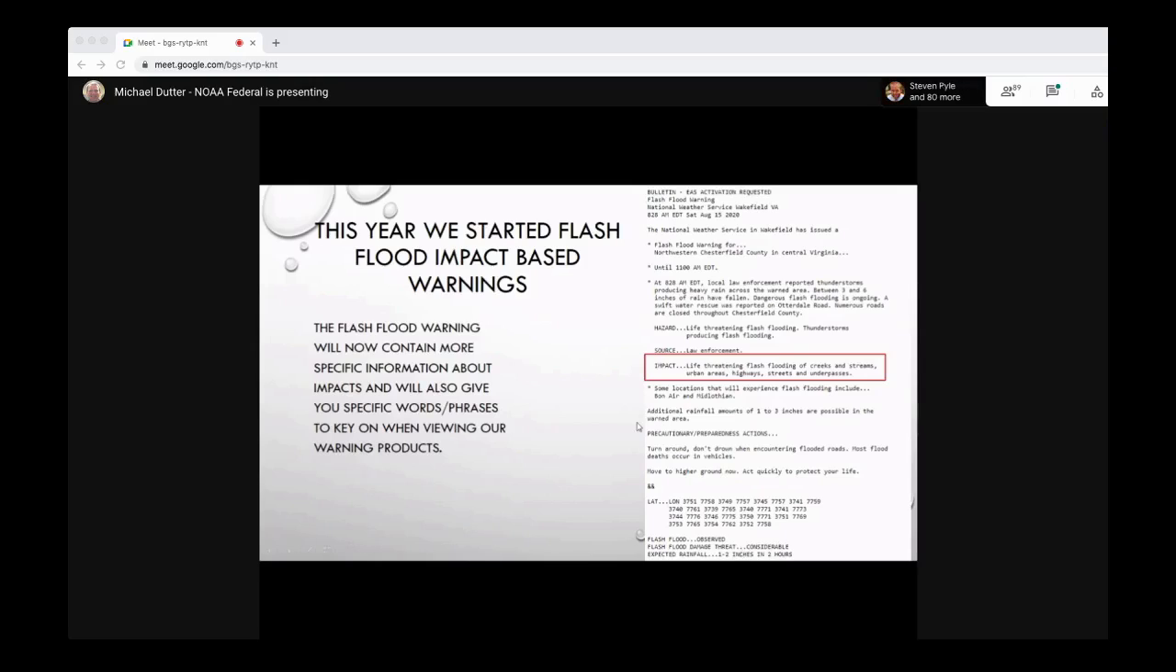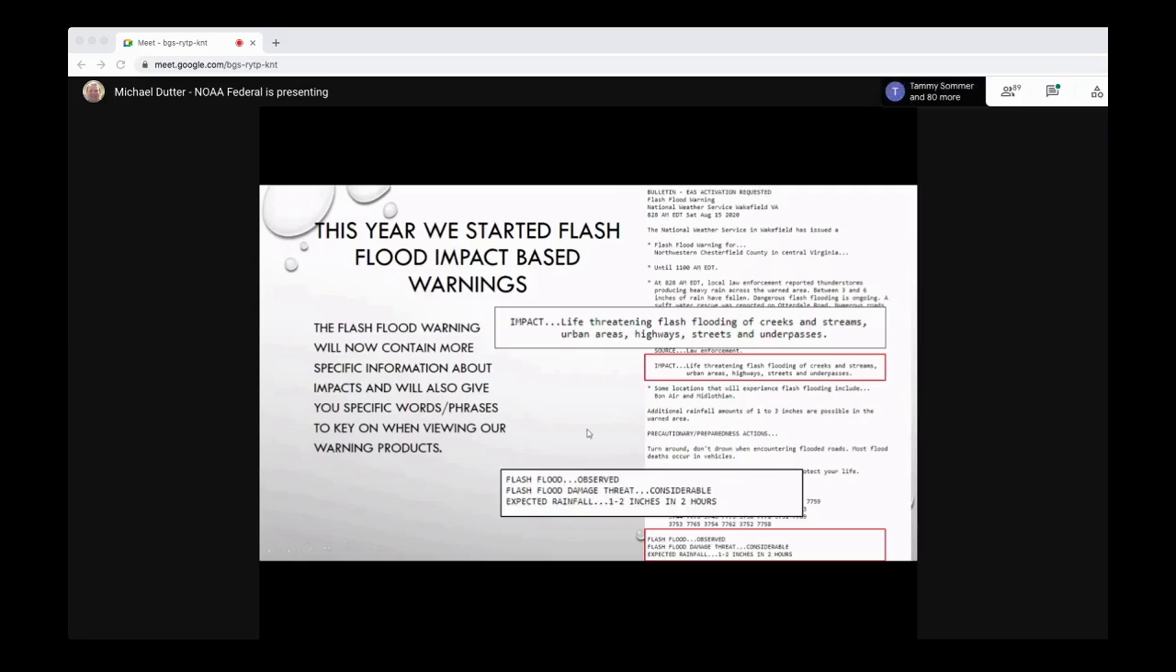And again, I have this impact. Yeah, I should have kept clicking through there, and I would have highlighted that for you.